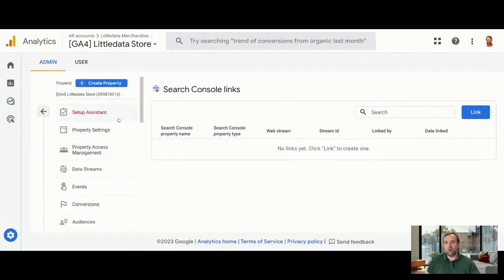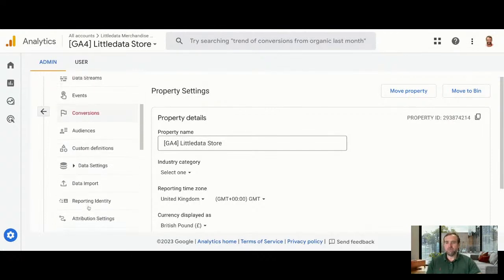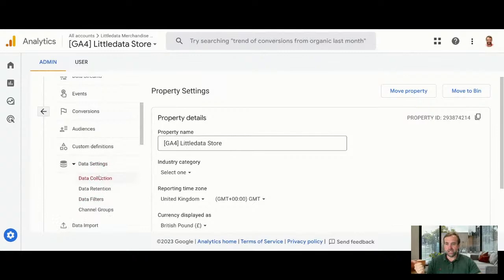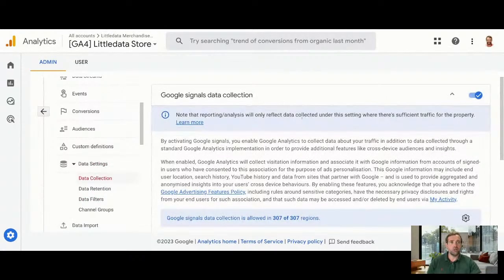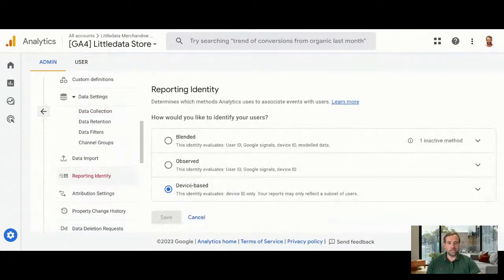That's a quick run-through of property settings, and I would just summarize by saying, if I had to pick 3 things to do today, first of all, go down to data settings and data collection, and turn on Google Signals. That's really powerful. You can't do it in retrospect. The second thing I would do is go to reporting identity and change it to device-based. You can change that back and forth so it's not permanent, but the reports are going to be quite limited if you keep it on blended, especially when you enable Google Signals. So do those two things together.